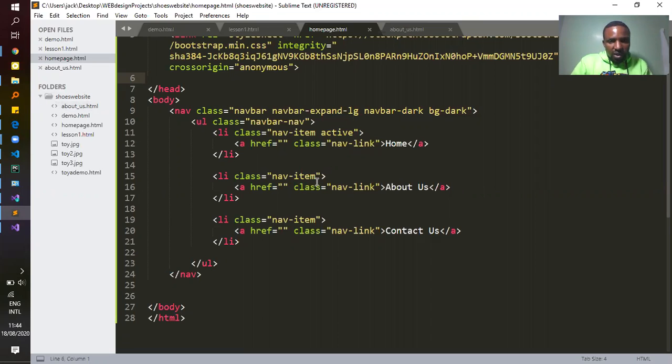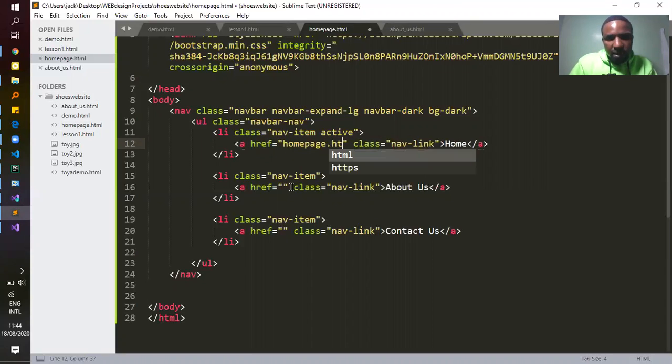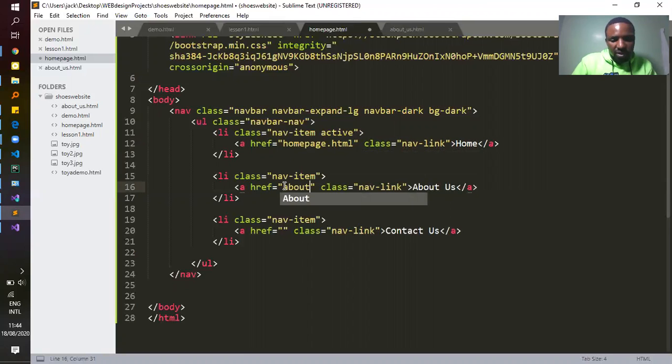Okay. So then we can also update our links, the href, the first one on the home page, even before you go to about us. So the href for home is homepage.html, and the about us will be about_us.html, and then the contact us we will do when it's ready.